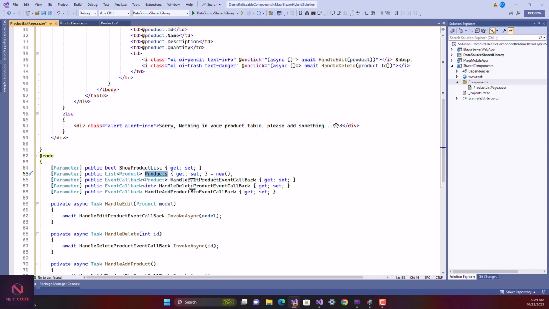Now check this. Handle edit product event callback, meaning as soon as you want to edit, this event is going to be invoked. As soon as you want to delete it, this event is going to be what? Invoked. And now for delete, you can see we are passing an ID. So you want to return an ID. Here we are passing this object, the product. So you want to return the object here. I believe this sounds good. That's right. Let's move on.